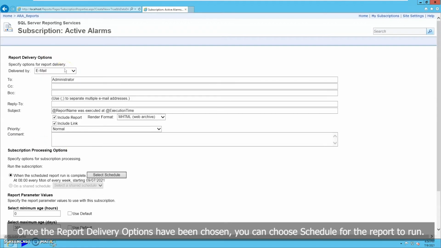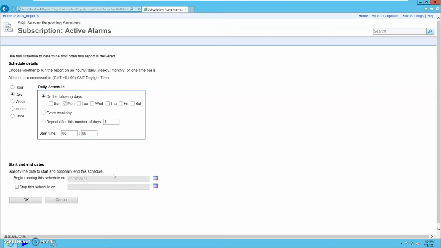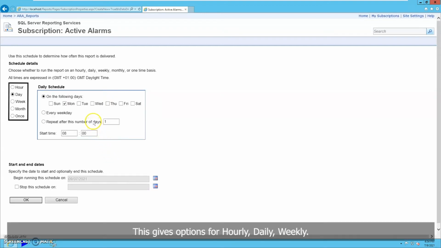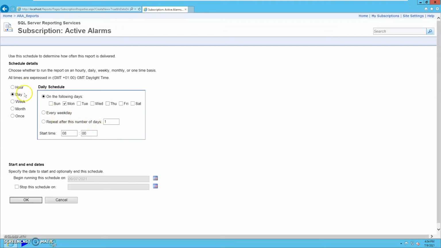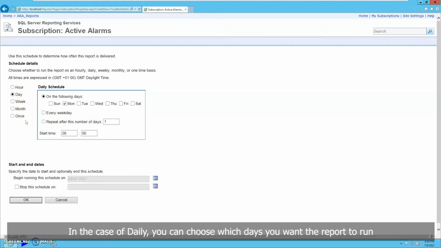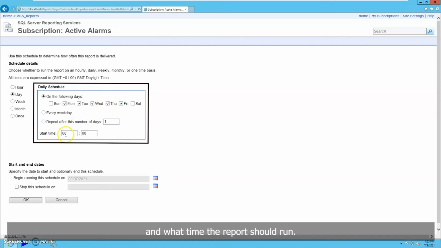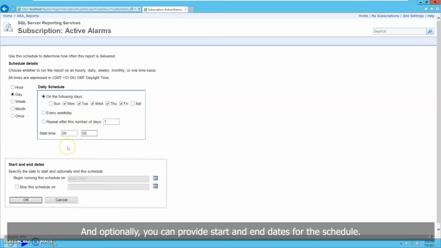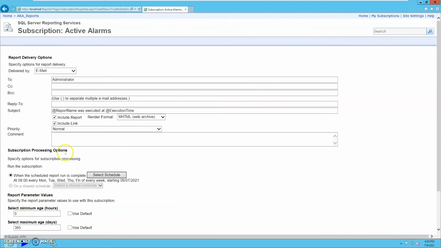Once the report delivery options have been chosen, you can choose schedule for the report to run. This gives options for hourly, daily, and weekly. In the case of daily, you can choose which days you want the report to run and what time the report should run. And optionally, you can provide start and end dates for the schedule.